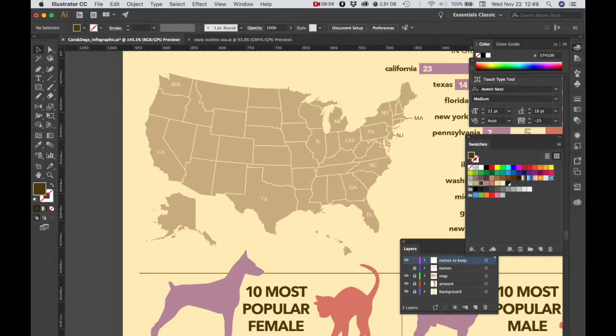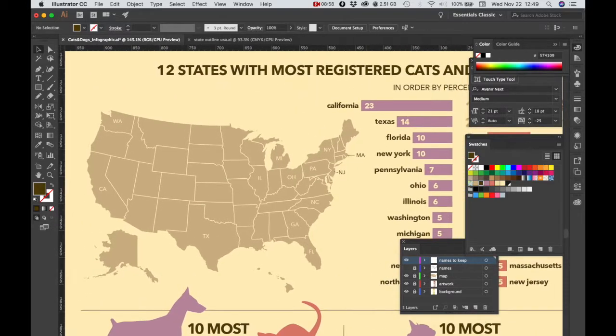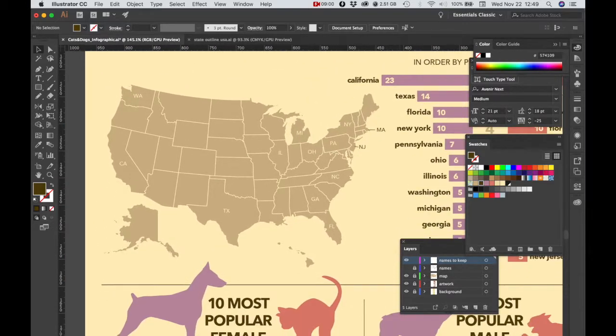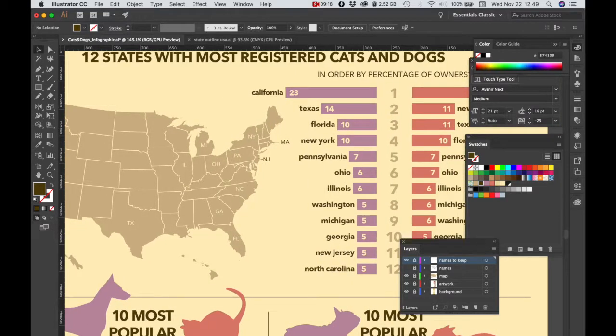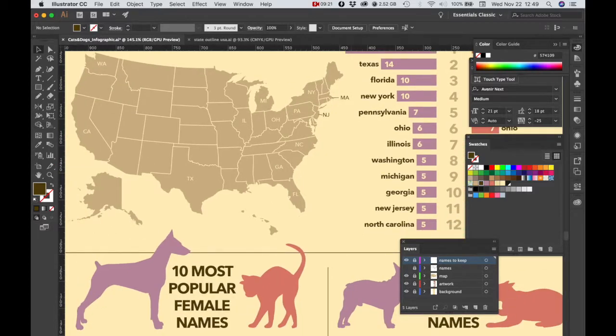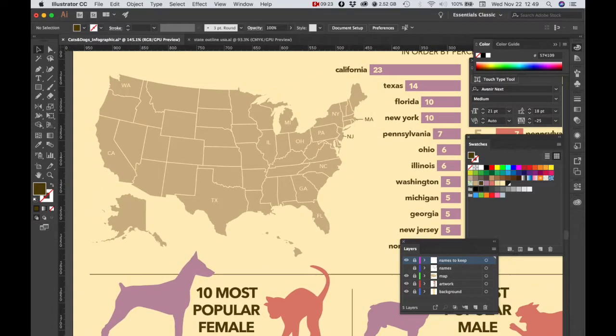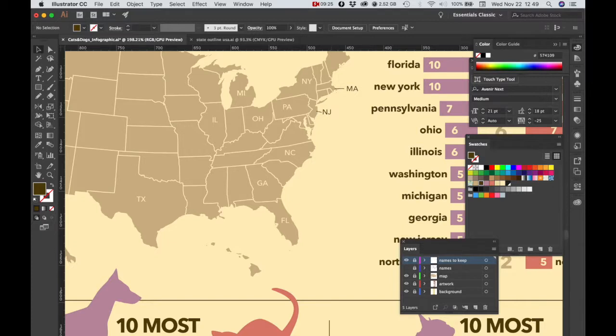So all of our abbreviations for our states in our graph are visible. Any state that's not included in the graph is not visible. And what we need to do is start to find the states that we want to illustrate our bar graph and change the color. So I know from our bar graph that North Carolina, and I need to unlock that layer, North Carolina is only in the top 12 for dogs.